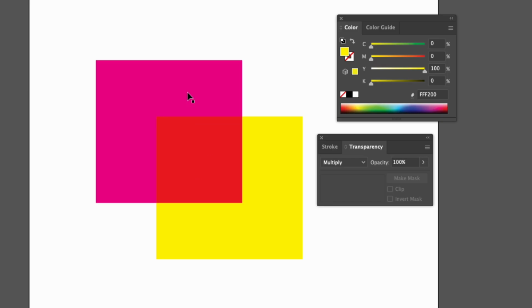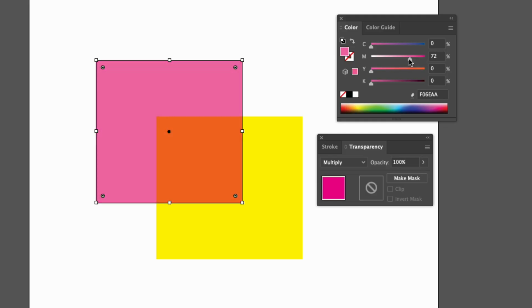But what if I take the magenta, and you see that right now I currently have the magenta set to 100% magenta, right? What if I lower the percentage of the magenta to say something like 50%? What color do I have now? Orange. Does everybody see that?